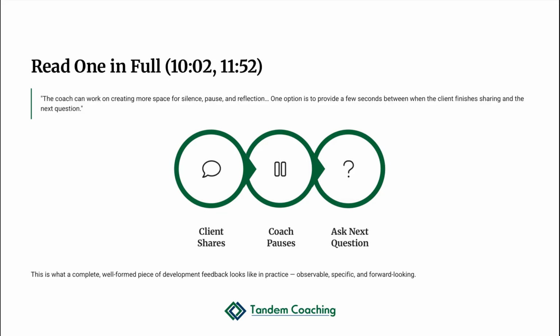Let me read one of these the way it actually appears so you hear it as one connected comment. The coach can work on creating more space for silence, pause, and reflection. One option is to provide a few seconds between when the client finishes sharing and the next question. Hear the flow there. Client shares, coach pauses, then the next question. That little three-beat rhythm is the entire fix.